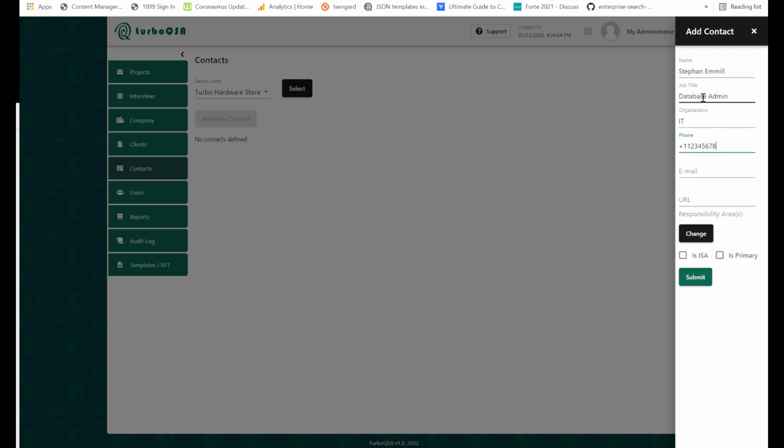They have a phone number, although the phone number field is not required. And for the email, I'm going to have to put in an email that I'll be able to get so I can show you the other side of this. So I'm going to put in John plus Stefan E at TurboQSA.com. And then we put in a URL for them. There's no real need to do that either, but we're going to do it.